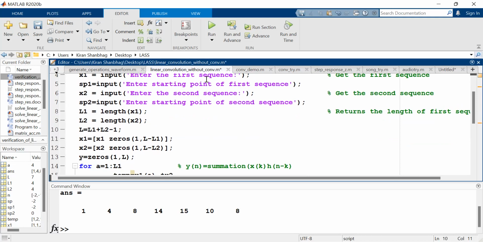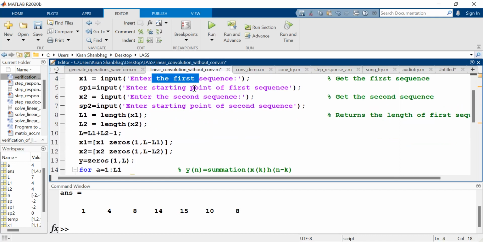So what did I do? I read out the first sequence and its starting point, then the second sequence and its starting point. Here I'm using the function length. This returns the length of the first sequence, because it's a one-dimensional thing, whatever the length, 4, 6, 7, and then the length of the second sequence. The length of my answer is going to be the length of the first sequence plus the length of the second sequence minus 1.